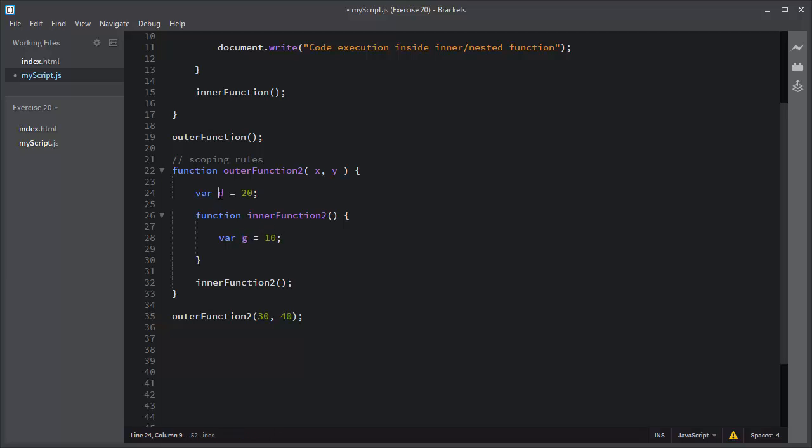But what about the variable d and x and y? You can also access the variable of the outer function, I mean the variable d, and you can also access the parameters of the outer function, I mean x and y. Let me show you how you can access the variable and parameters of the outer function inside the nested function.